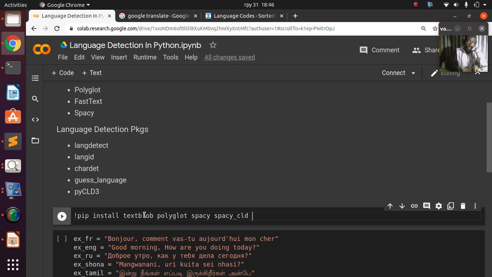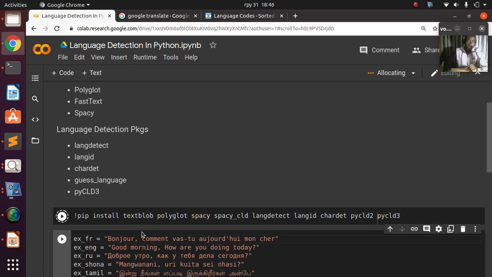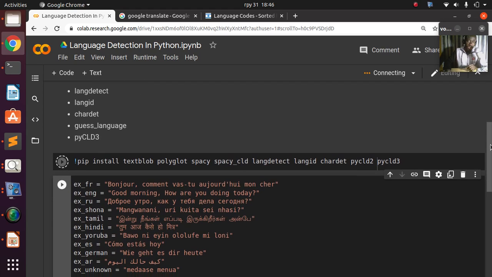And then let's move on to the language packages. Langdetect, Langid, and then Chardet. We will not be doing all of them, but these are some of them so that you have a chance to try it on your own. PyCLD2 and then PyCLD3. So let's install them in our workspace. It's going to take some time to install. So these are going to be the packages we'll be using.